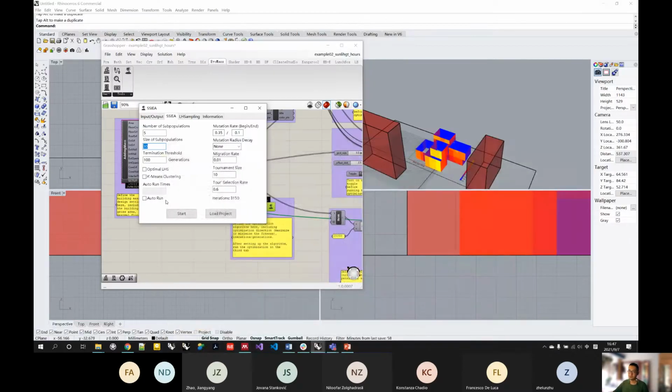The auto run you don't need to worry about, because it's just for research purposes, to keep the optimization process running several times, but you don't need to use that.